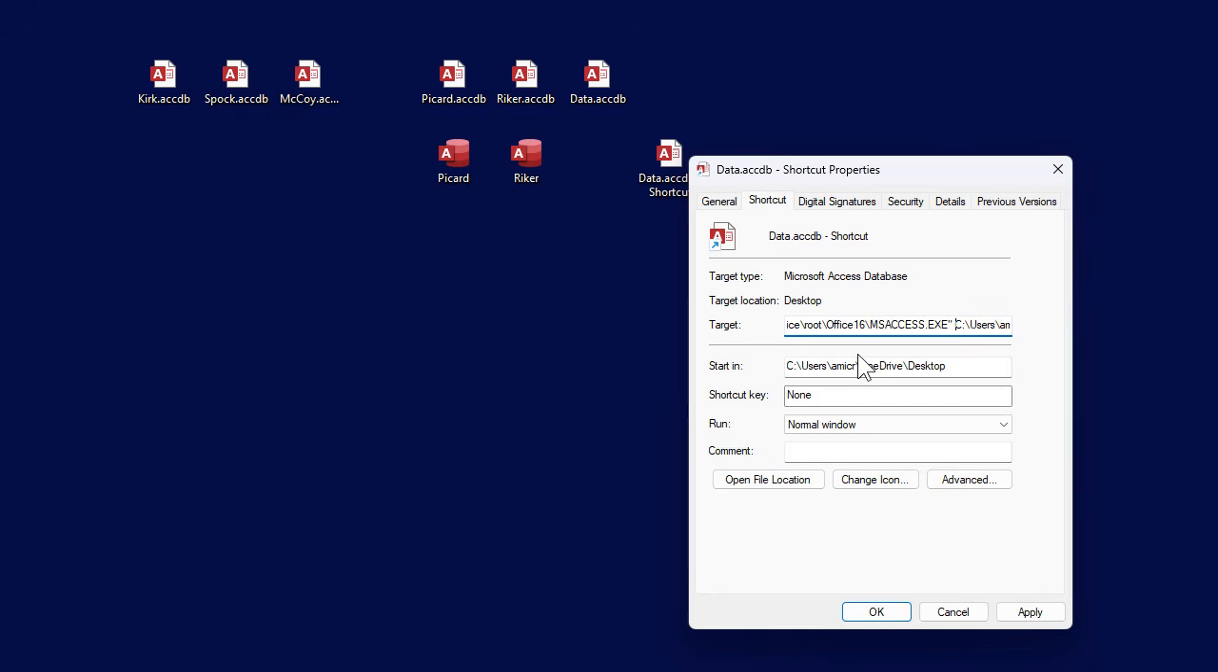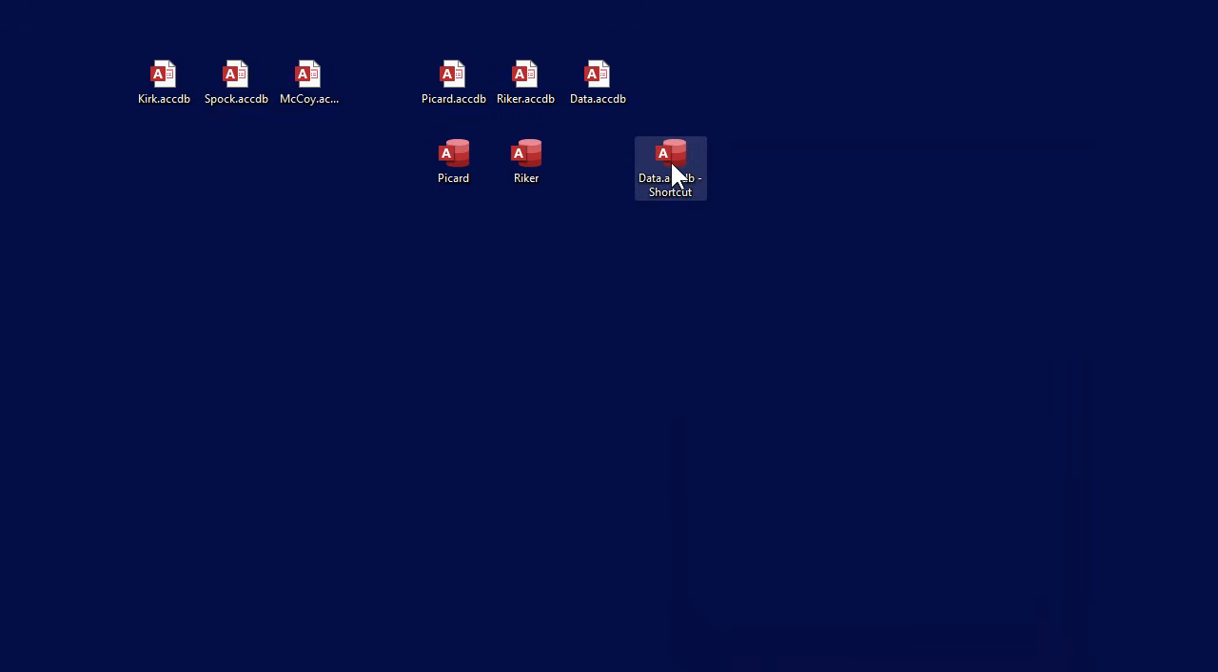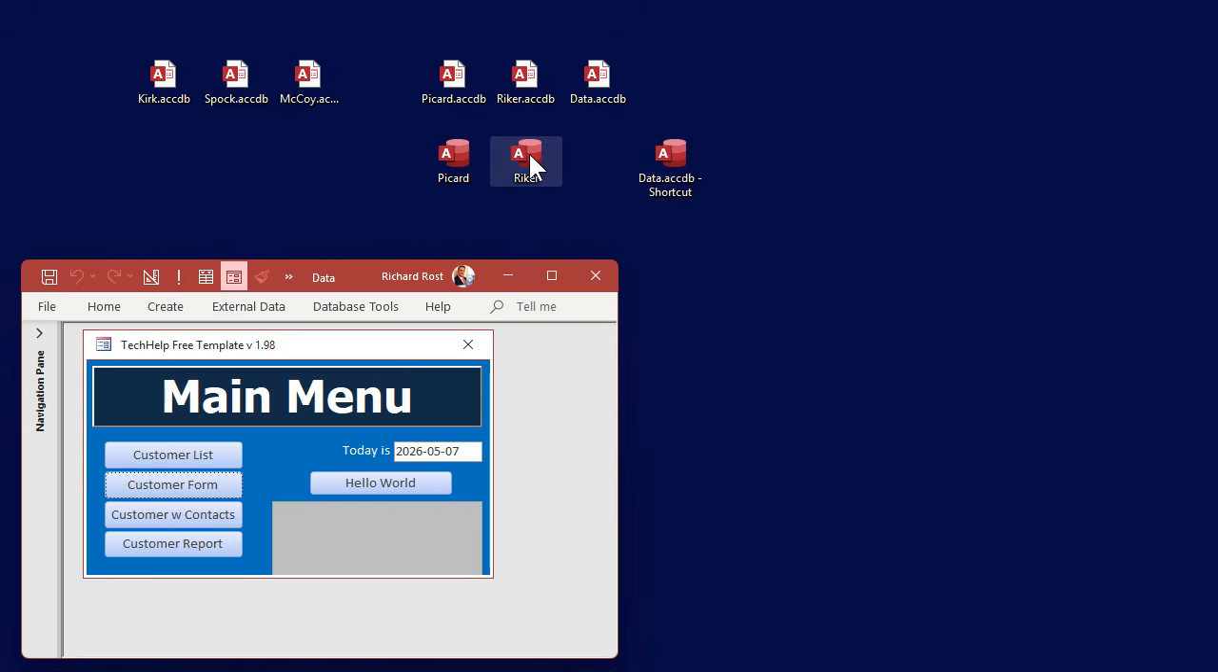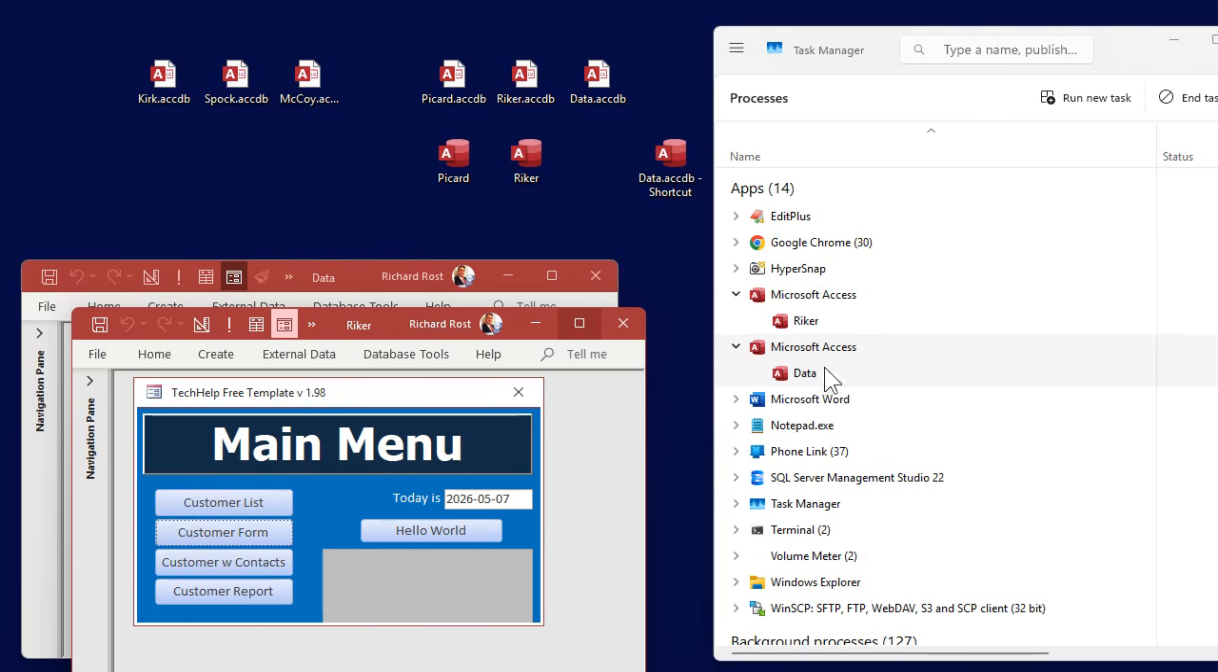All right, so it's the full path to MSACCESS.EXE and then a space and then the full path to your database file name. All right, hit OK, and you should see the icon change. Okay, and now you're all set to go. All right, now double click on it. And then let's open Riker 2. And you can see they both opened up in their own processes.